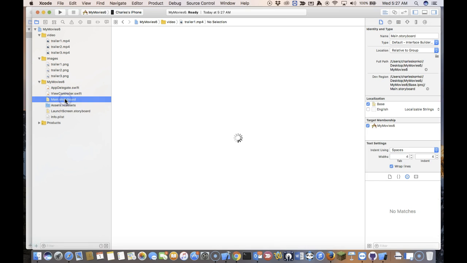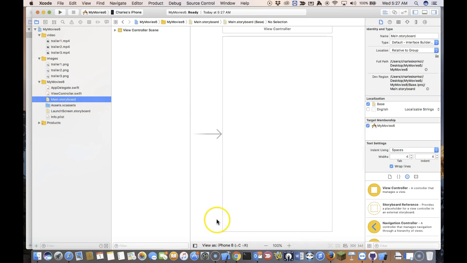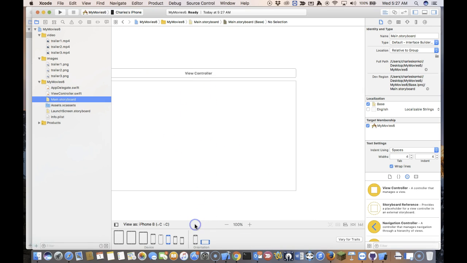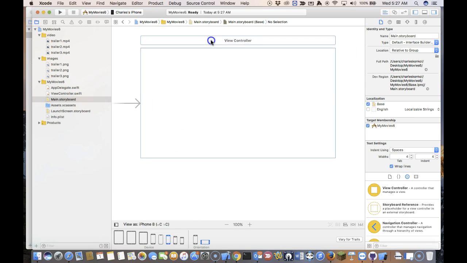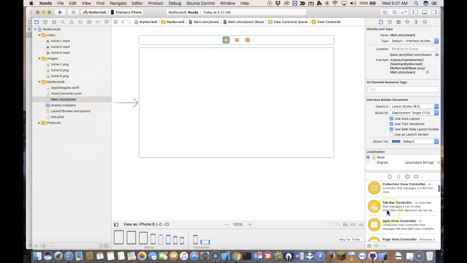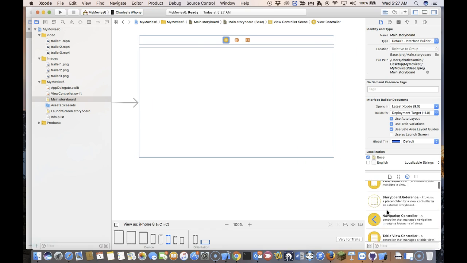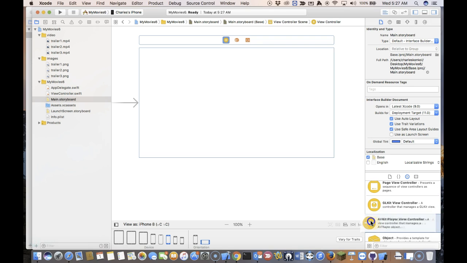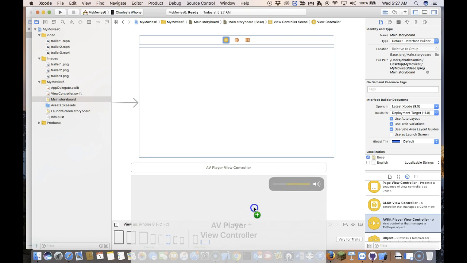And let's click on the main.storyboard. I'm going to change the orientation to landscape. I'm going to hide the outline here for a second. I'm going to bring in, below the view controller, an AVKit player view controller.